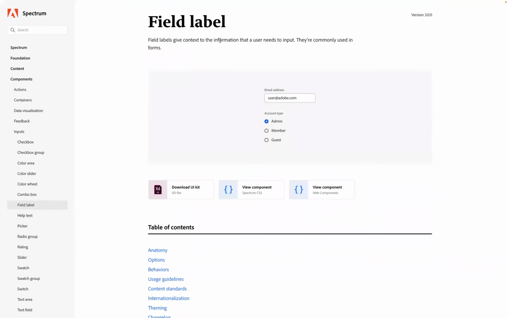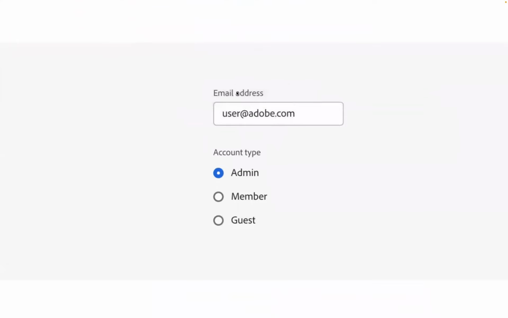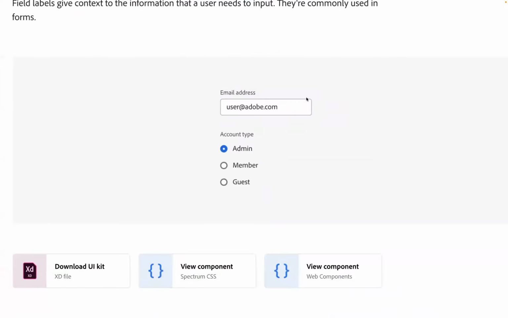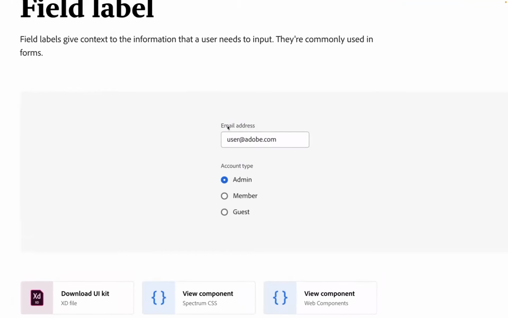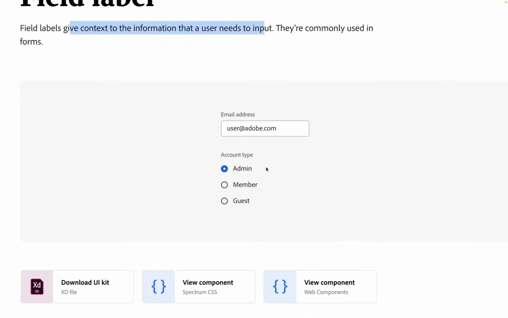So field labels give context to the information that a user needs to enter. So the field label is basically this, where you have the email address. So this is what we call the input field, where you have this rectangle. So a label gives more context to the information that the user needs to input. So if this input field is just there without the label, you may not be sure of what to enter, or the information to provide. But when you add the email address text here, which is called field label, it gives more context.